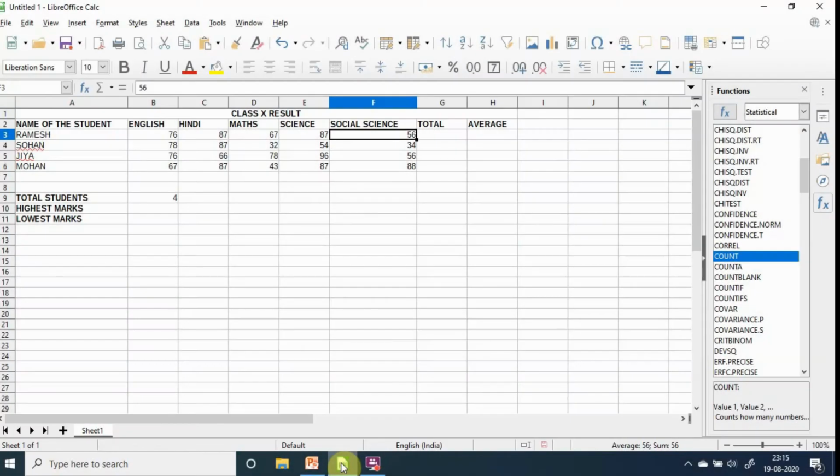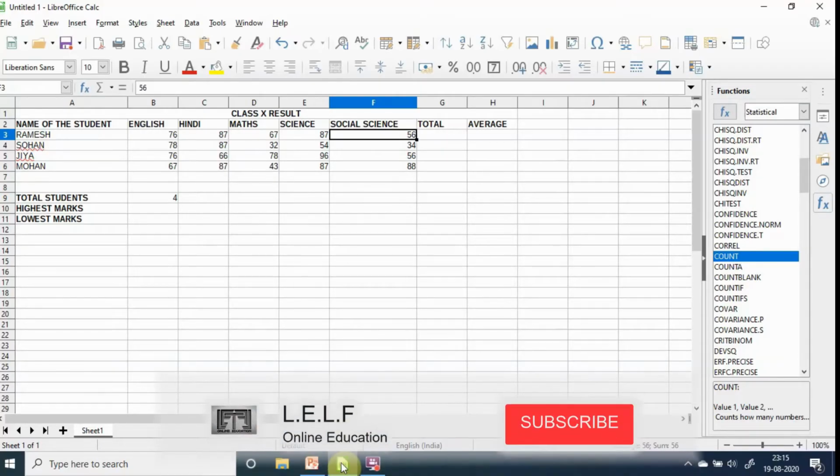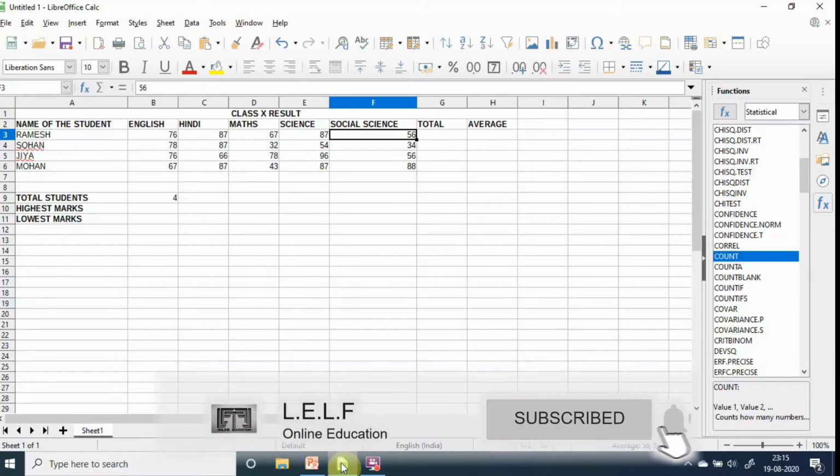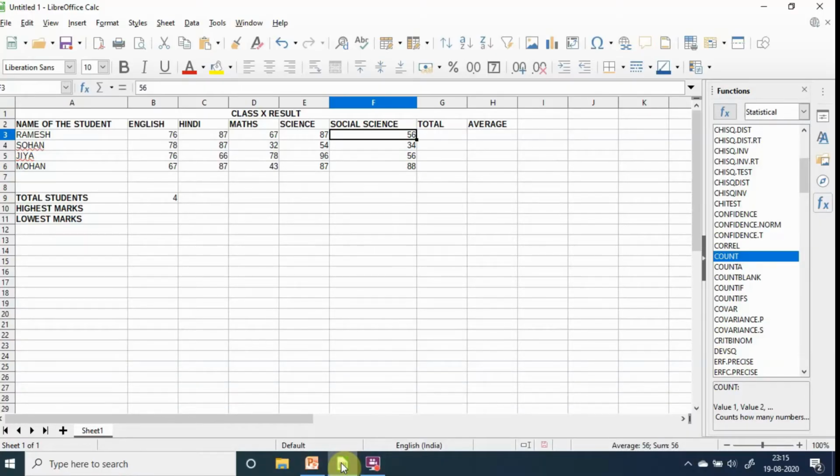Hello students, today we are going to learn about the functions. As you can see in the LibreOffice Calc, the class 10 result is prepared. There are 4 students and the marks they have got in these subjects like English, Hindi, Maths, Science and Social Science is given.